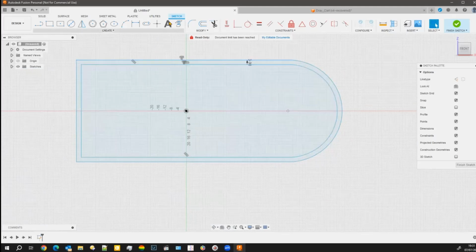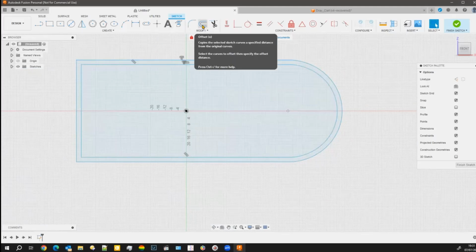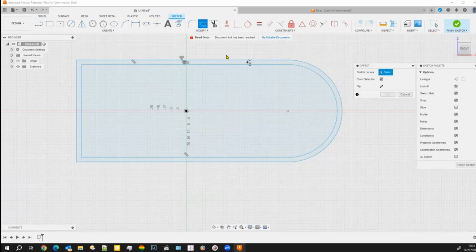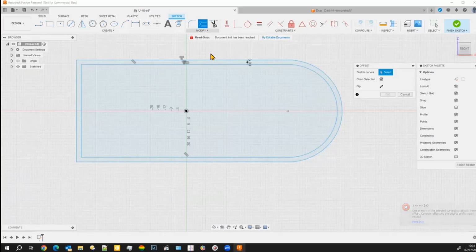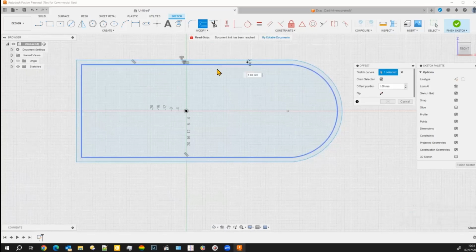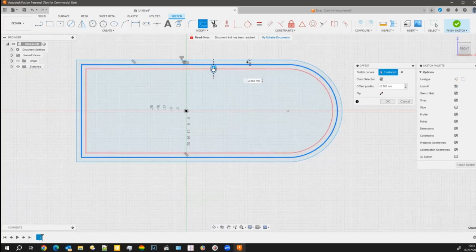Now you can't do an offset on an offset. So if I click on the offset and select that offset, it won't do it. You get an error message because it already is an offset. So what I'm going to do is offset, go back to my original one, and this time put one in the middle.